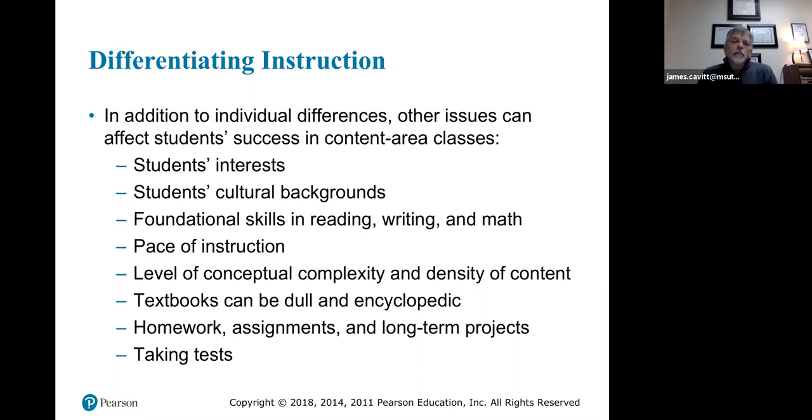Textbooks, you guys should know this, are dull and tend to be very encyclopedic, inclusive of all the information. You need to make the information interesting. So textbooks are reference sources more than they are the curriculum. Don't use them as curriculum.